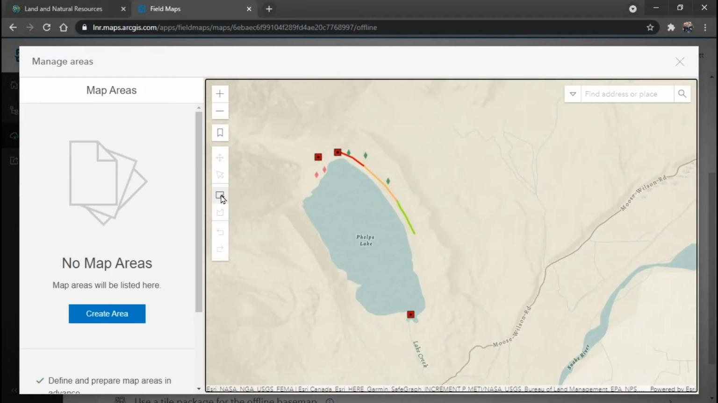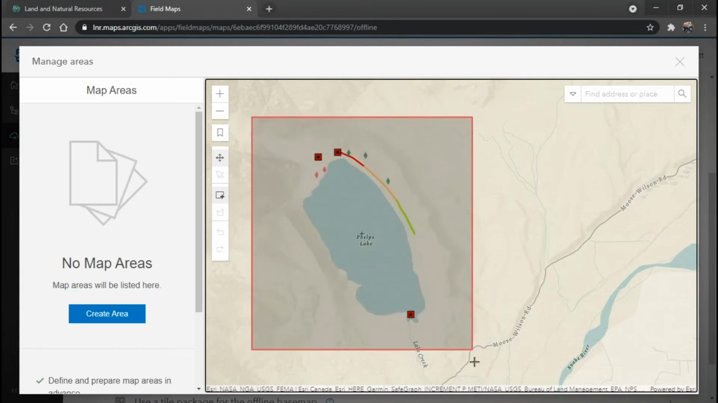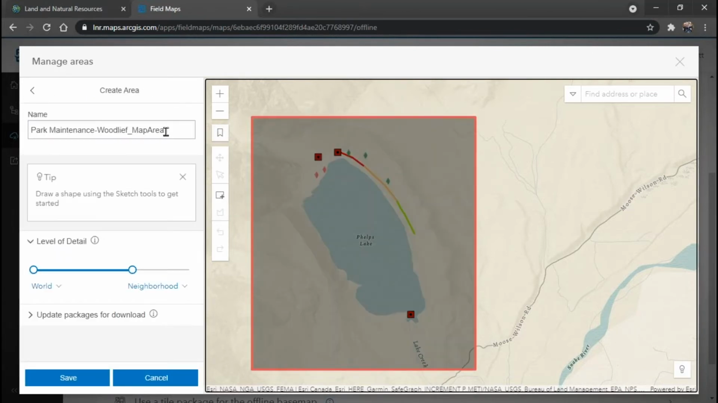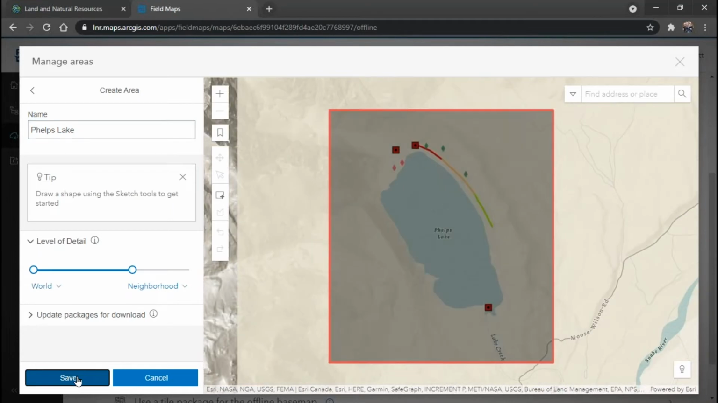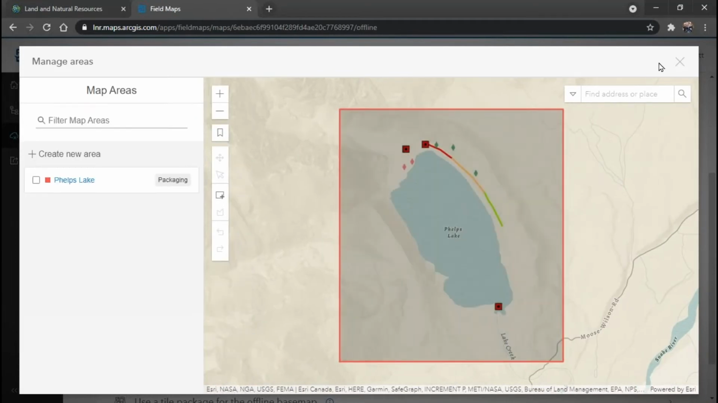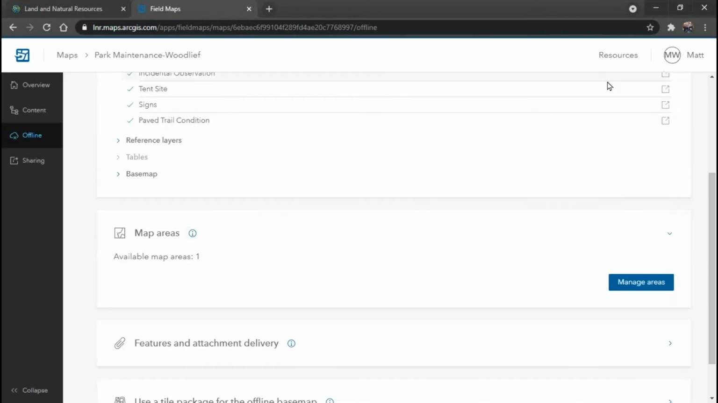I'm fairly confident that this Phelps Lake area will need to be taken offline, so I'm going to sketch the whole area and give it a descriptive name. And hit save. While this is packaging, I can actually close this window and it will continue to package behind the scenes.